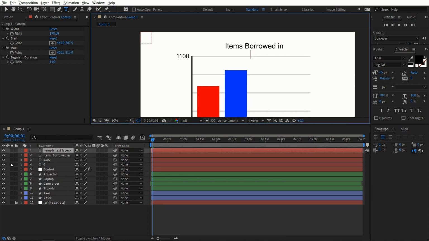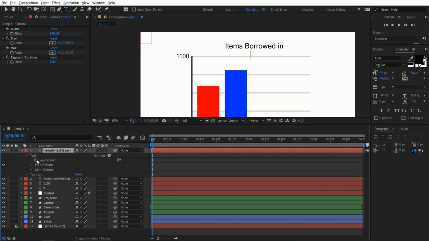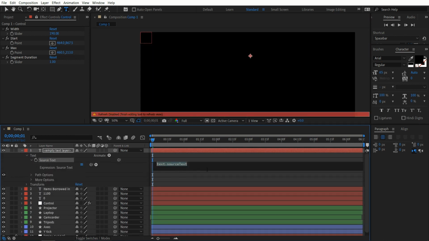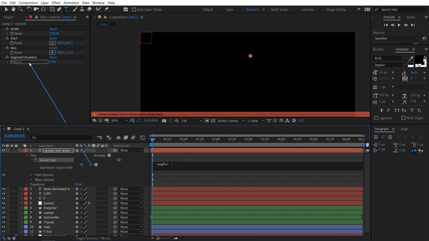Once again, we're going to have this be driven by expressions. So we go down to the text, Alt-click. We have our text here. Now this is going to be, again, driven by this segment duration. So we're essentially going to copy what we just did with our animation, where let's just say segdir equals this, pick whip that, semicolon.